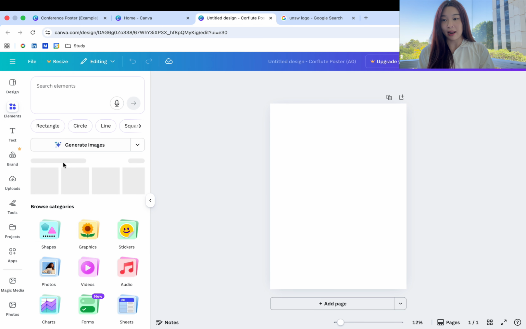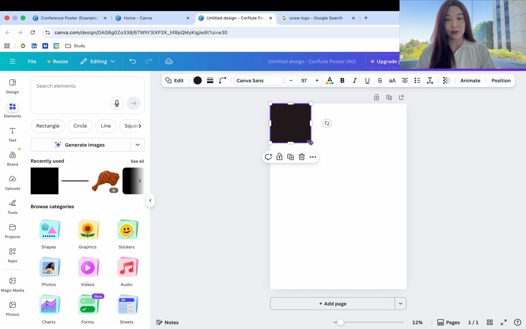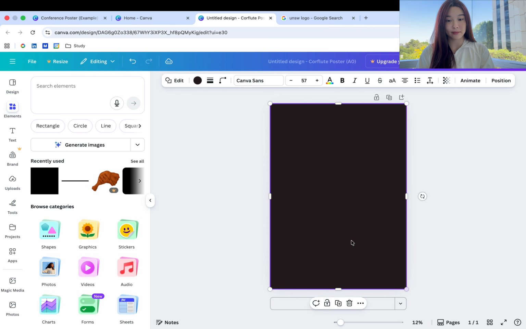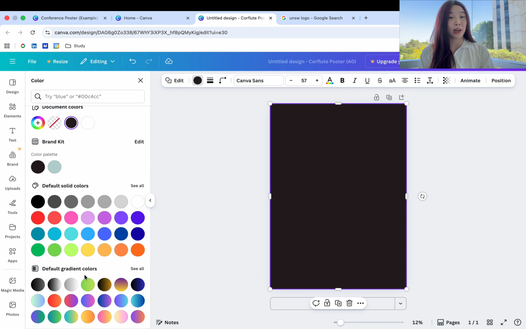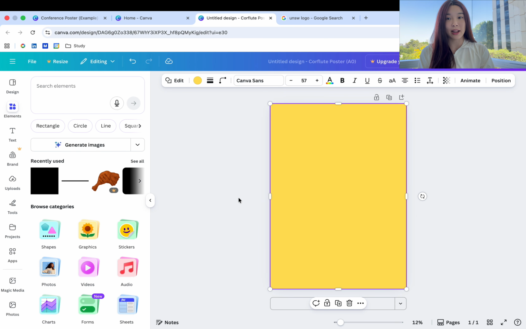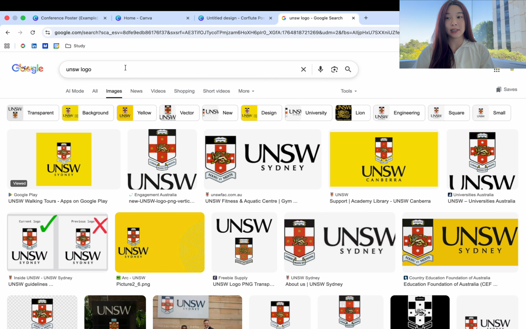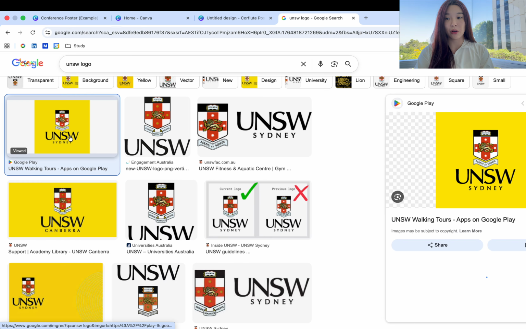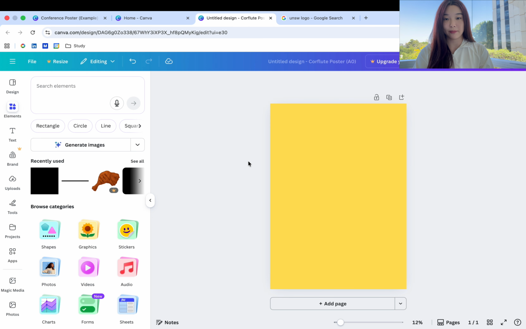So let's go to element, click on the rectangle and drag it so that it fits the whole background. We're going to the color and pick whatever color you like, but I'm going to do yellow to match up my school logo color. I'm also going to add my school logo. So just type in your school name and logo and copy and paste image into Canva.